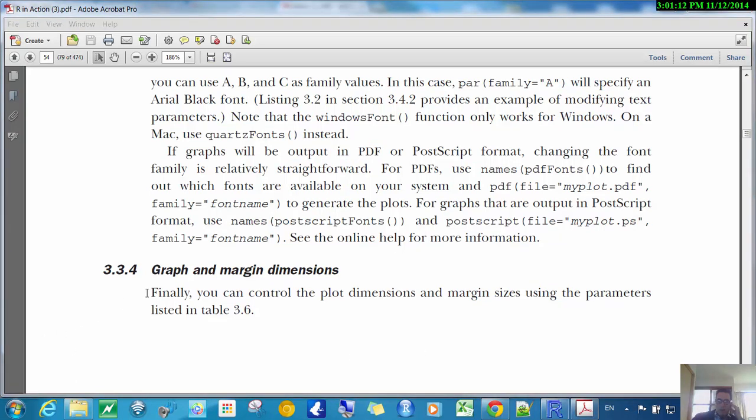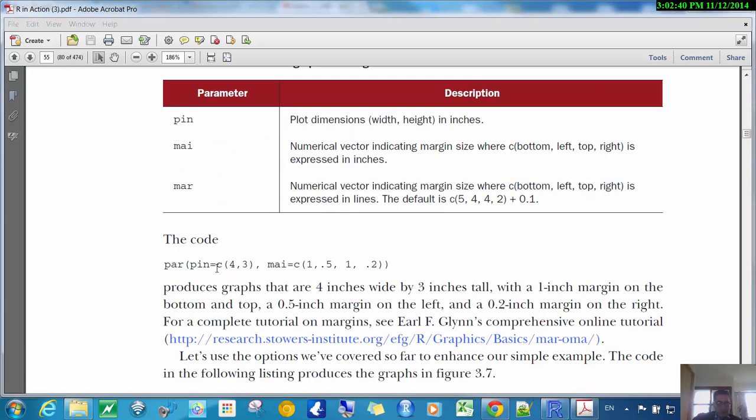And next he talks about the graph dimensions and the margin dimensions. So he says this setting pin 4.3 produces graphs that are 4 inches by 3 inches tall. So you can set that with a 1-inch margin on the bottom and top, a 0.5-inch margin on the left, and a 0.2-inch margin on the right. So you can look at a tutorial on margins here.